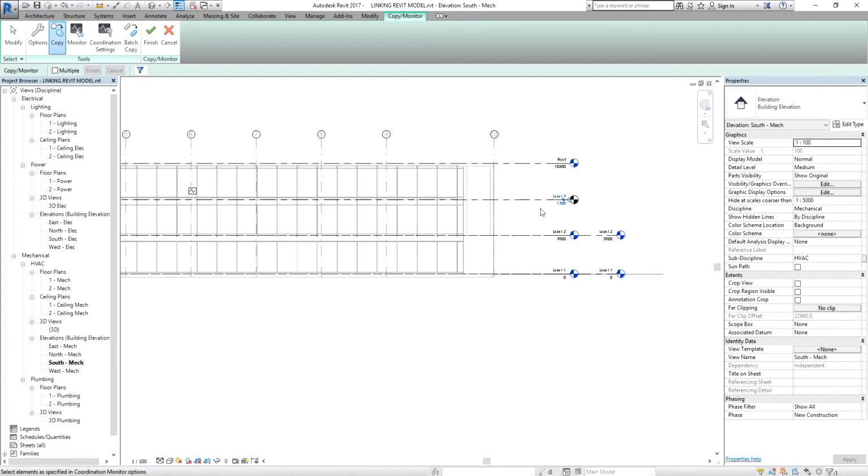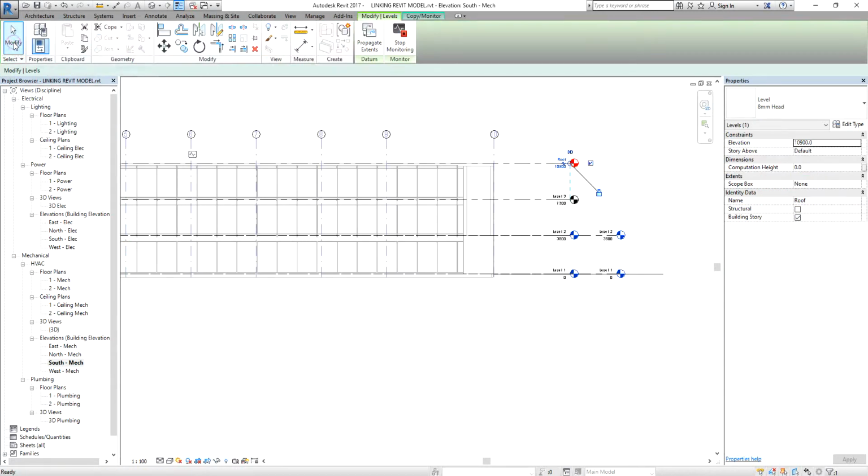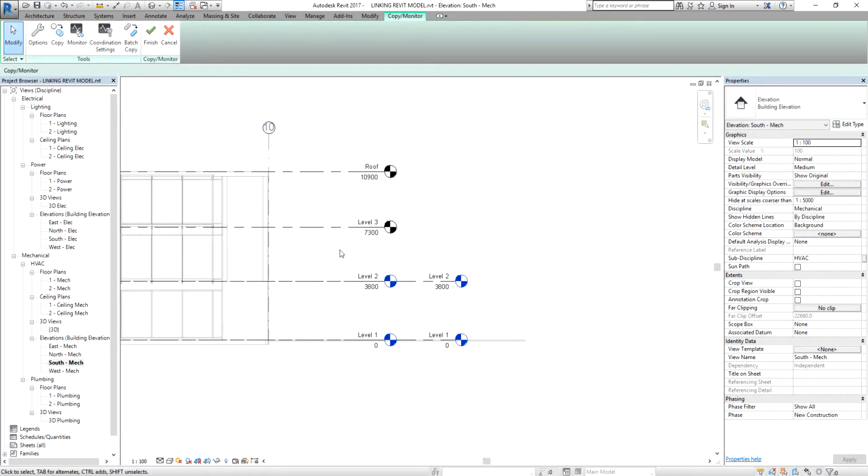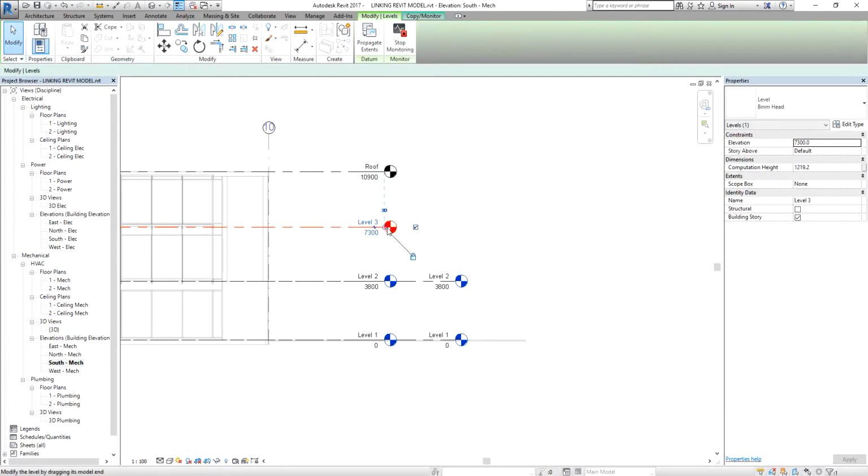And then you will see this symbol. This symbol signifies that level 3 is also being monitored. So aside from copying the levels, it's also automatically being monitored. No need for you to select monitor for this one. After you copy the level, automatically it's being monitored. I'm going to do the same here. I click this, and you will see it's also being monitored.